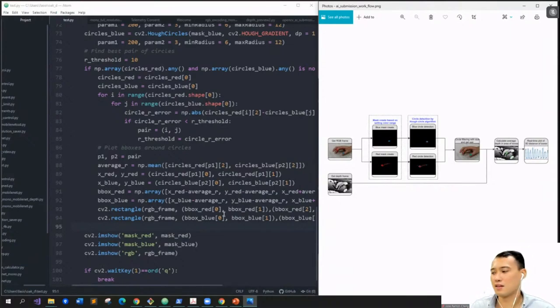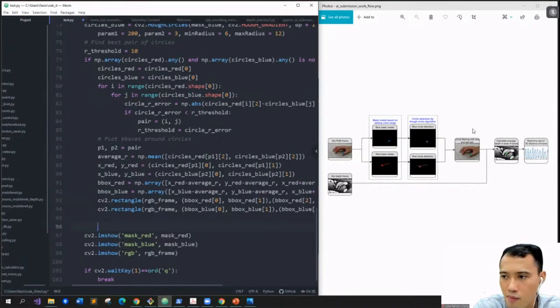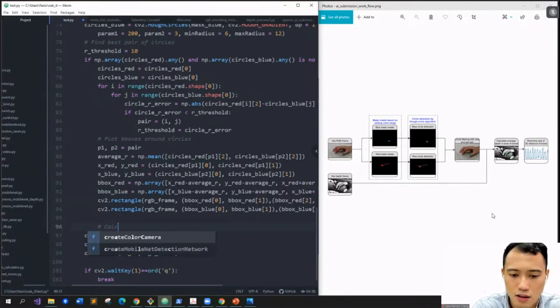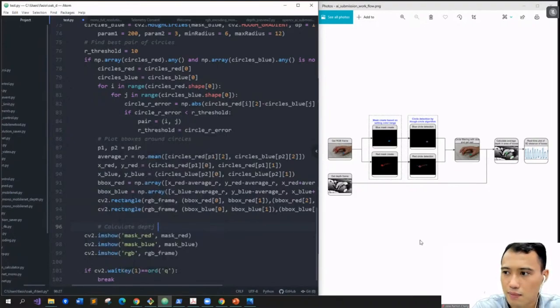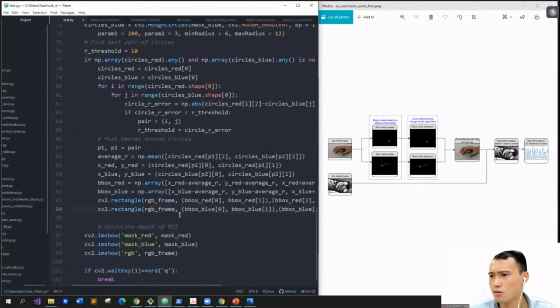Okay, welcome back. Hope that you enjoyed that 5 minute break. So now let's go back into the code. What is it that is left for us to do here? So the next thing is to calculate from this ROI, we need to calculate the depth. So let's do that right now. When I write calculate depth of ROI. Okay, so how do we actually do this?